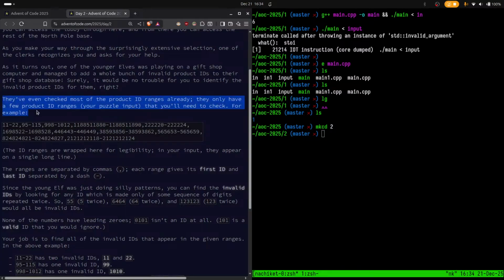Okay. They have even checked most of the product ID ranges already. They only have a few product ID ranges in your puzzle input that you need to check. For example, comma separated range values.